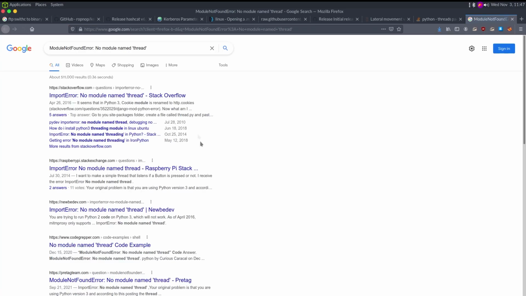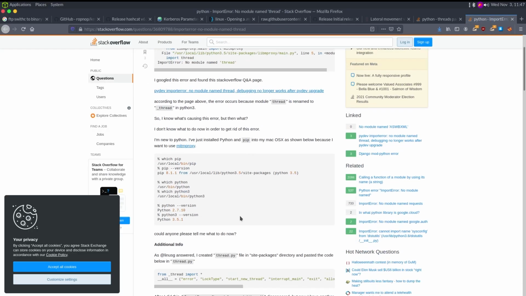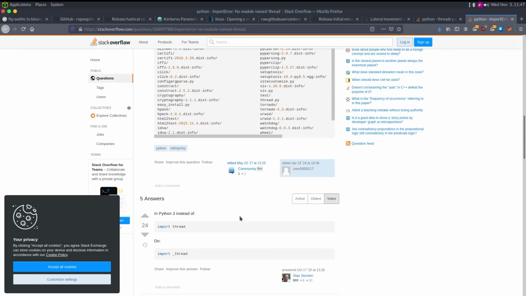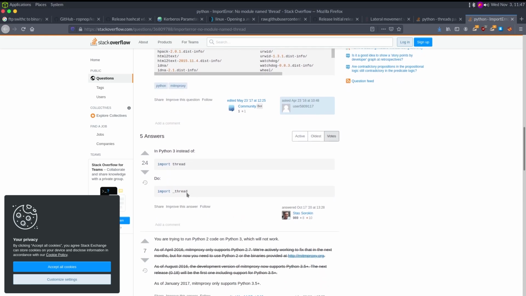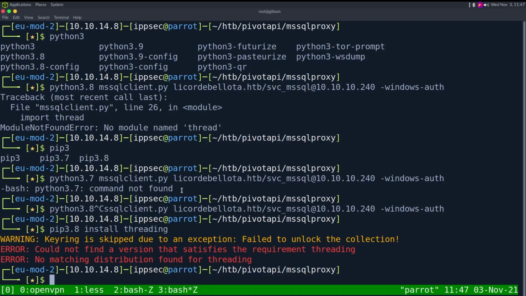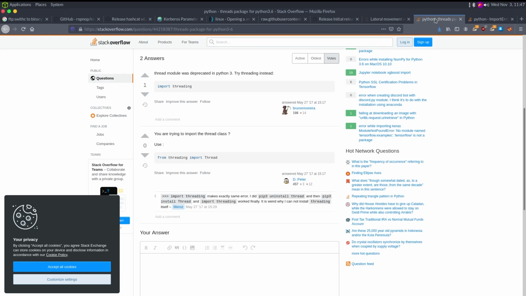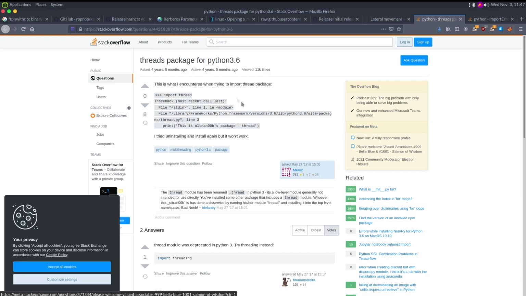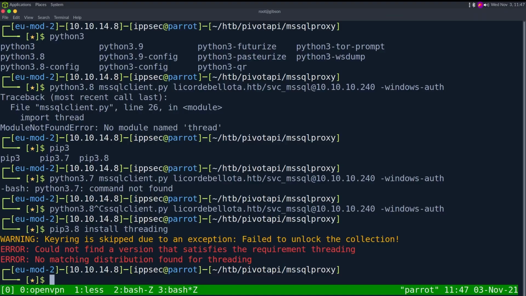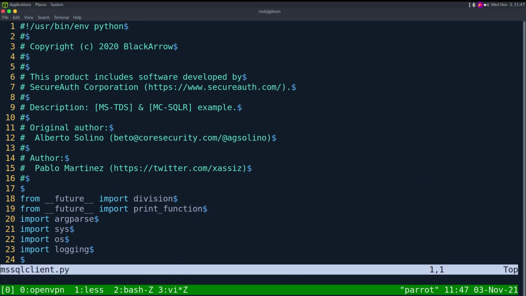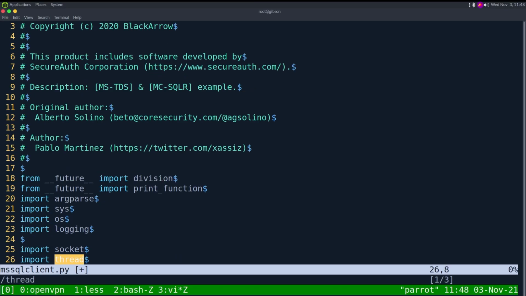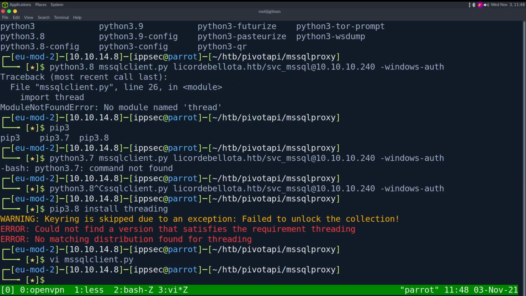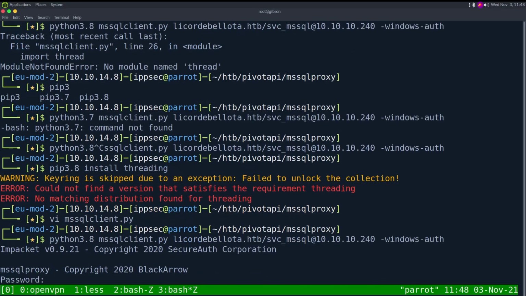So let's Google this. Stack Overflow. And Python 3, instead of import thread, import _thread. So I wonder if OXDF was just working on an old version of Python with this, since I think it said it was deprecated. Yeah, for 3.6 maybe. So let's try this. MSSQL client, and then search for thread, and we can replace it with a _. So let's do Python 3.8. That looks better.